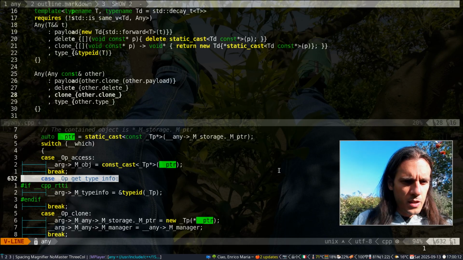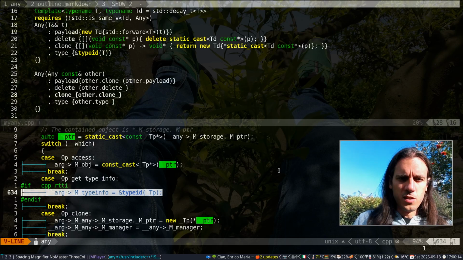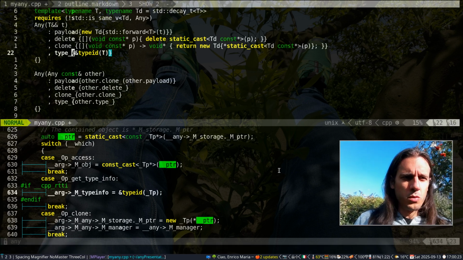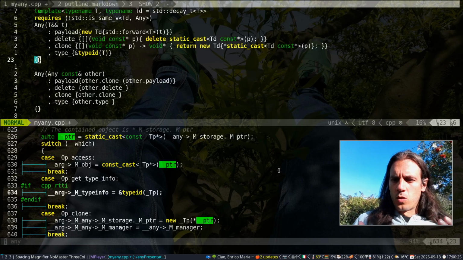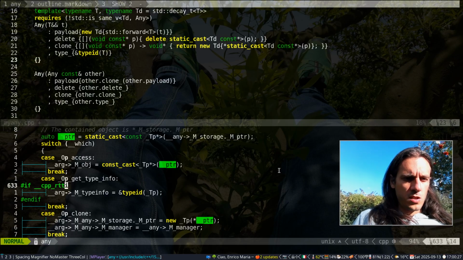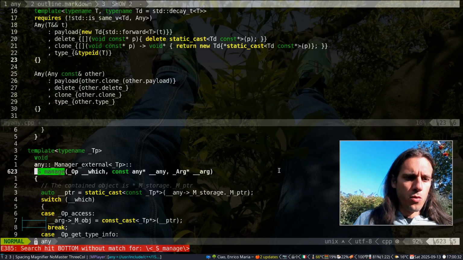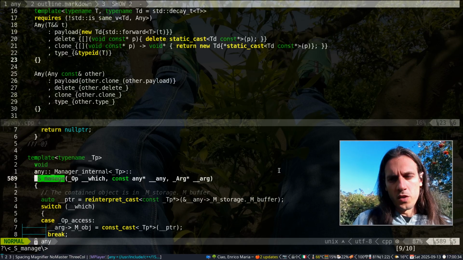Op get info, which is doing exactly the same thing here, is calling the type ID operator on the type and then getting the address. That's what we were doing here. So these are all the various similarities. One thing we can see though is that manage for the internal manager is a bit different.